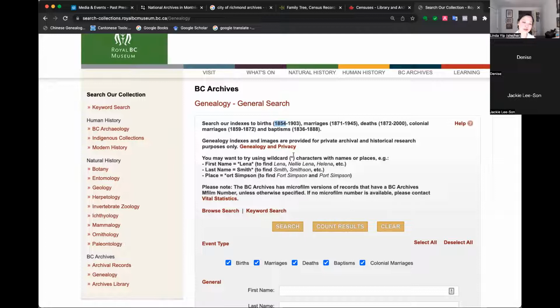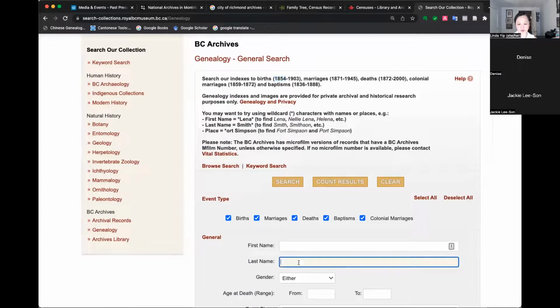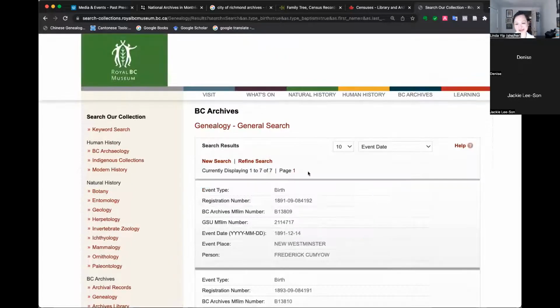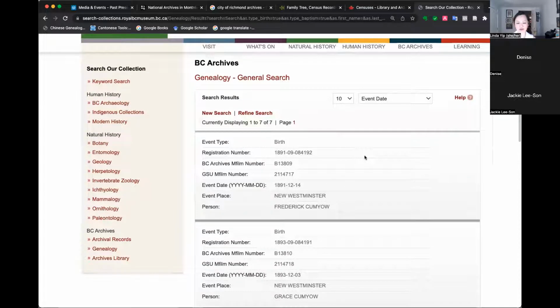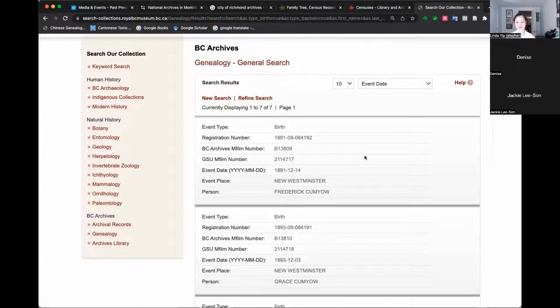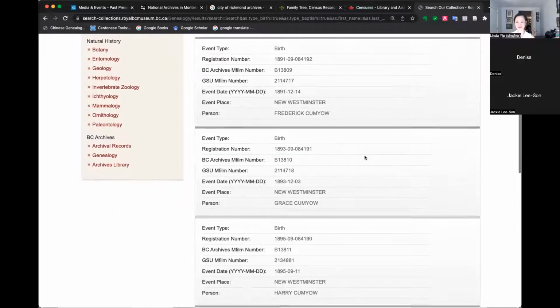I know, church records, that's a whole different ballgame. But instead, Chinese had delayed registrations. So let's just, for fun, look for birth records here. Let's include baptisms of anybody. I happen to be doing this family, so that's why I'm using Kamyao. And this is what a birth index looks like.